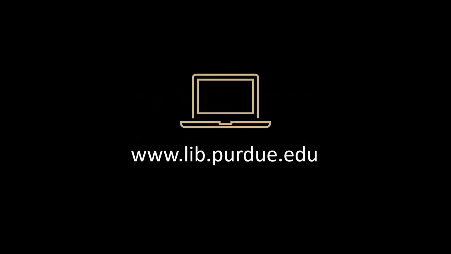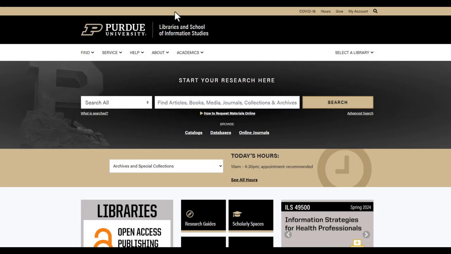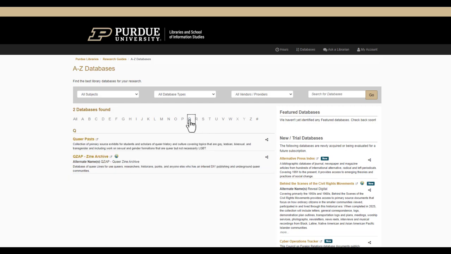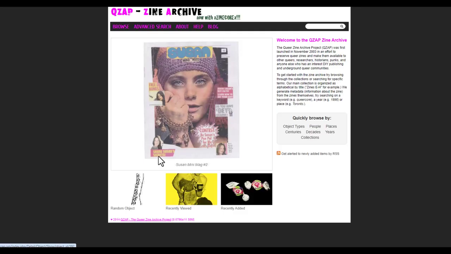To get started, let's go to the Purdue Library's website at www.lib.purdue.edu. Next, click on the database link underneath the search box. This will link to a full list of databases available through the Purdue Libraries. To find the QZAP Zine Archive, go to the Q section, scroll down to the title, and click on the link.